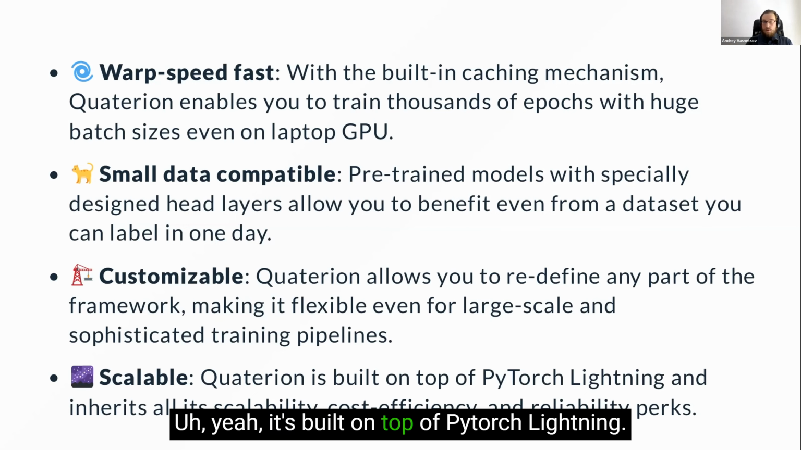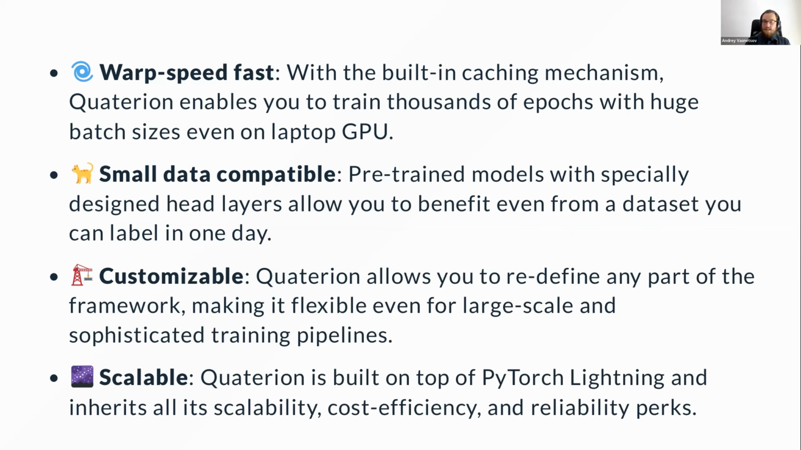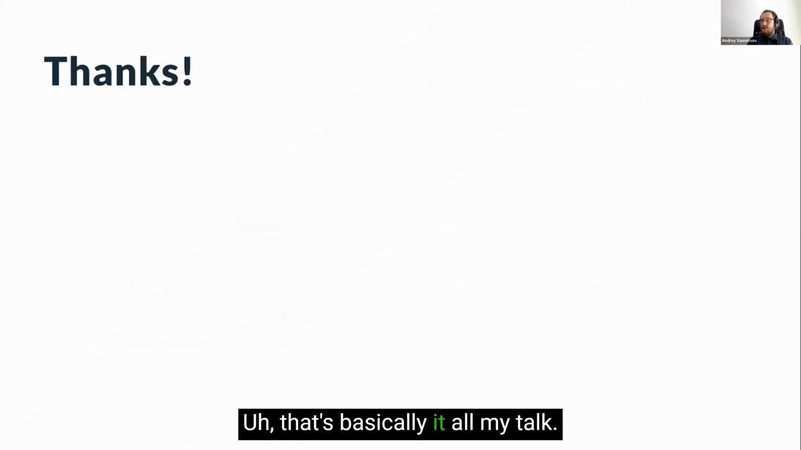It's built on top of PyTorch Lightning, so it handles all the distributed training for you. You do not need to worry about anything, and you only need to watch how your model trains very fast. That's basically all my intro talk. I'm happy to discuss these things if you have any questions.